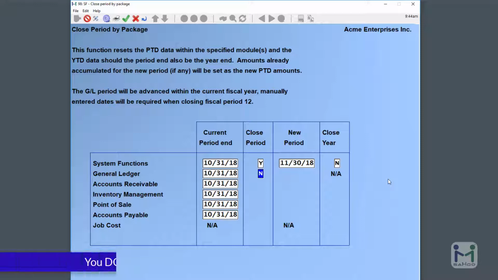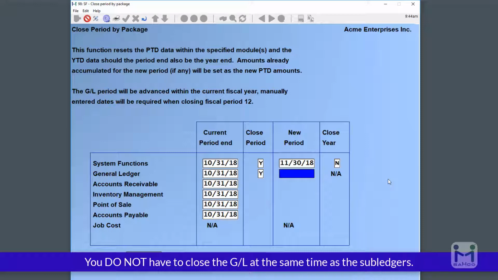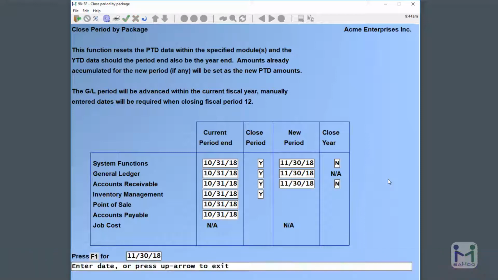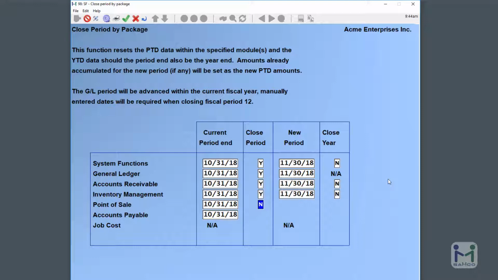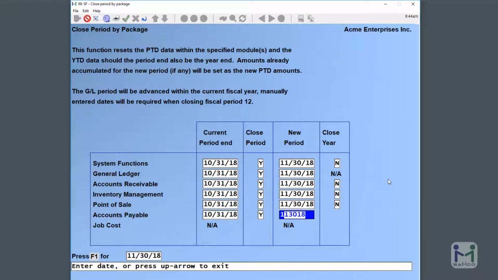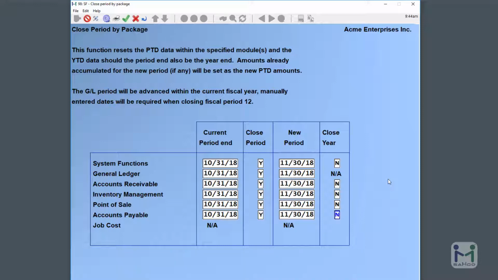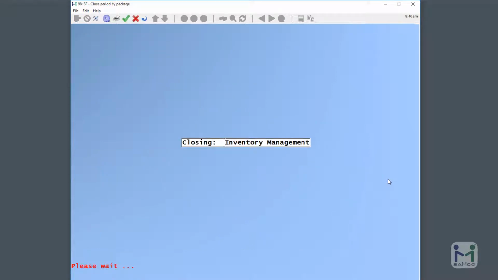General ledger, same thing. I'm going to say yes, it is. Press F1. Accounts receivable, yes, it is. Press F1. No, it's not, etc. So we'll run through this quickly. All are pretty much exactly the same thing. Notice there it also defaults. And in job cost, I'll say yes, but I don't have to enter a date. And I'll say no to close a year. Am I sure? And off it goes.